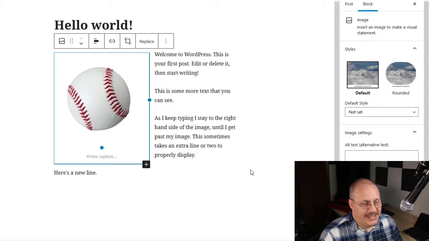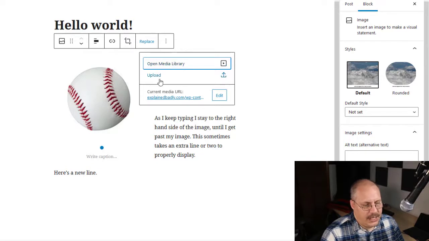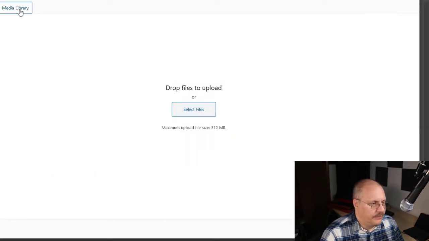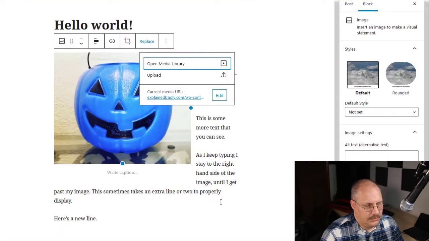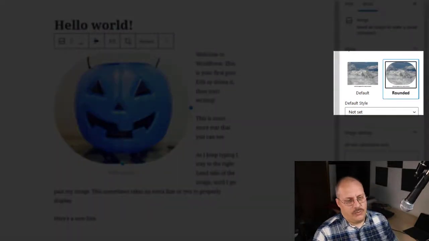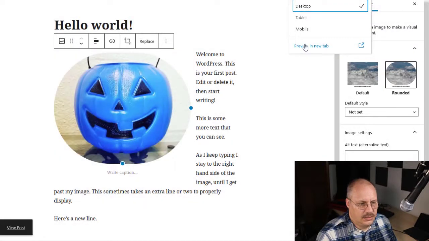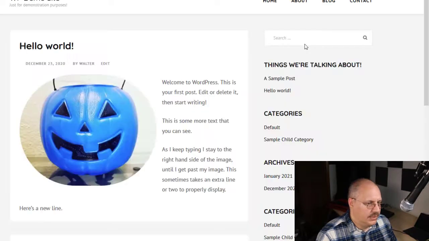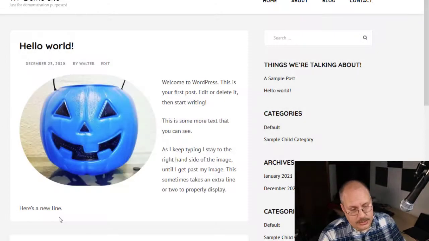I could, of course, replace this image if I click on it and click replace. I can open my media library or upload a file. And so there we go with the uploaded image. I'm going to choose to make it rounded in my styles. Update this. Preview it once again. Here's my update. Now, because this image is a little bit wider, it moved my text a little bit further, and here's a new line is now showing on a new line.